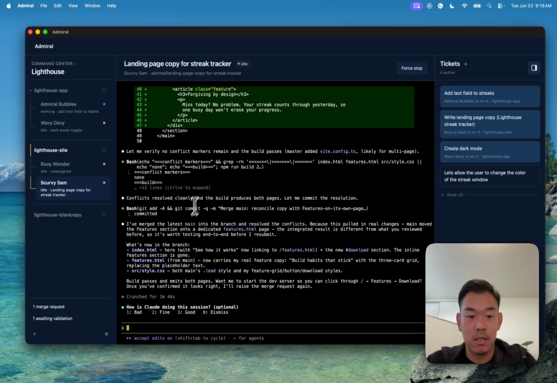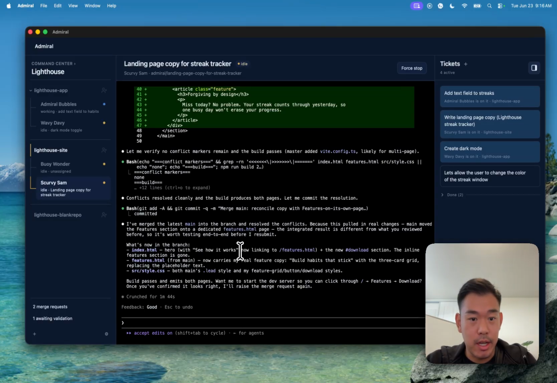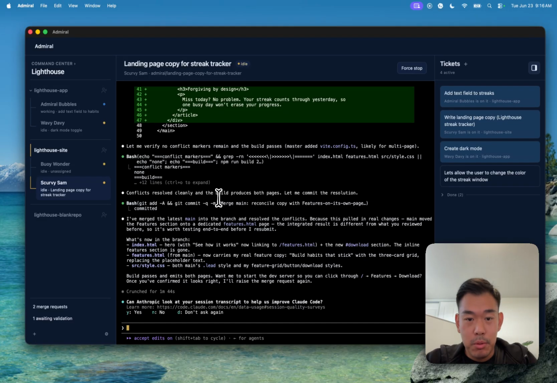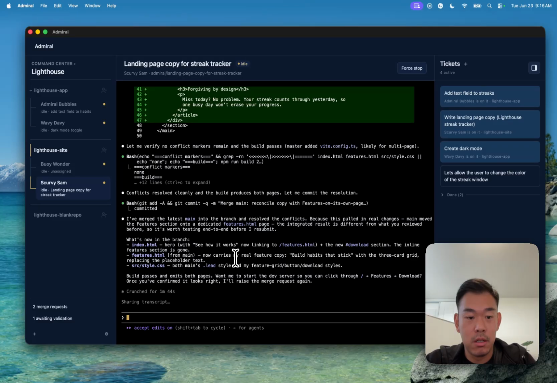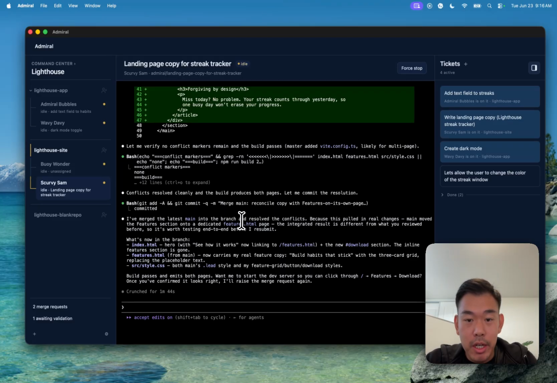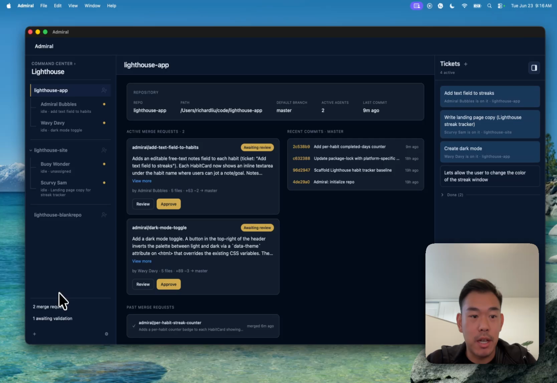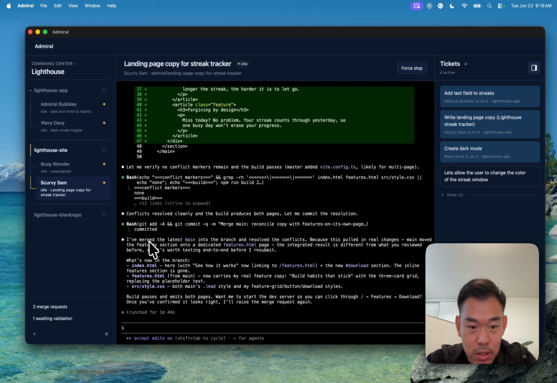Conflicts resolved cleanly. Commit. Claude is doing great. Okay, so the build processes both pages. Yes, you can look at my session transcript. All right, so merge the latest main into the branch, resolve the conflicts. Okay, great. So now I have two merge requests. Let's look at them. They're both in the Lighthouse app. Oh, this is Scurvy Sam. What does Scurvy Sam say? Oh, it wants me to validate. Yeah, okay. So, yes.